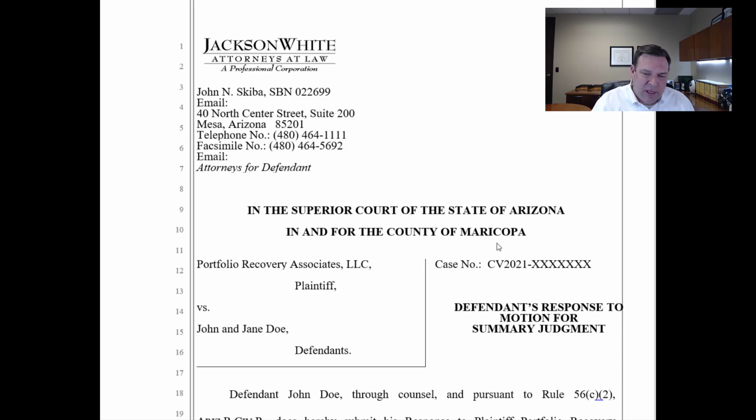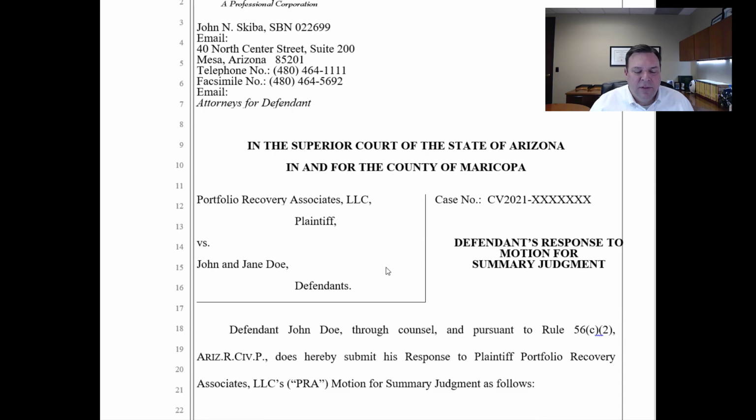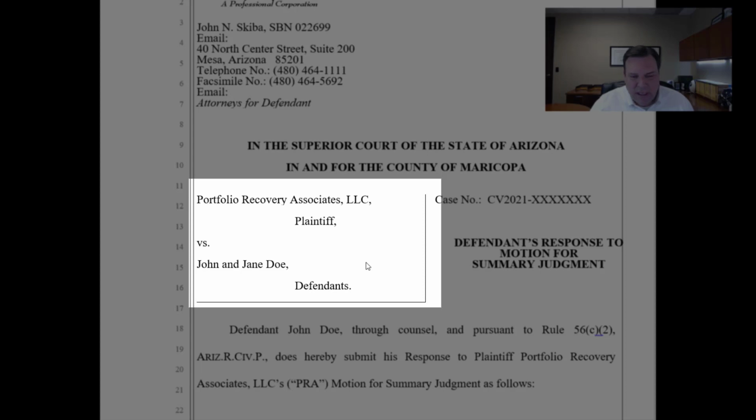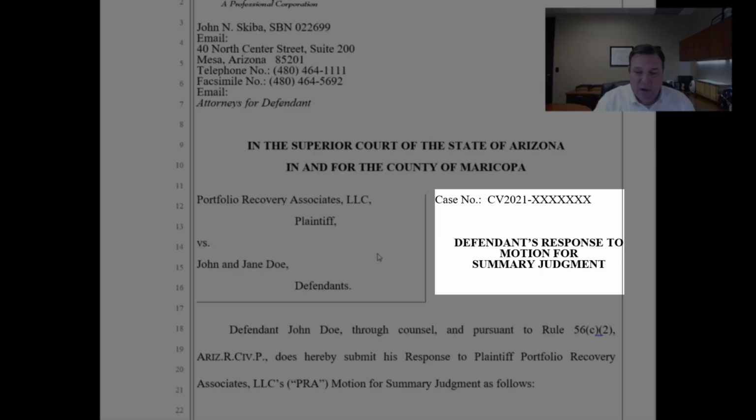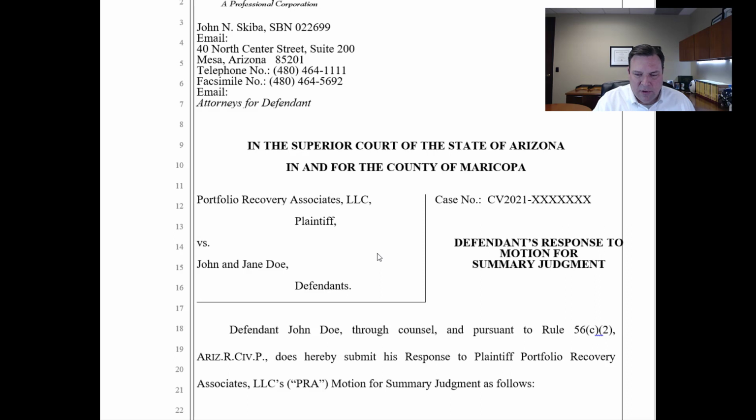At the very top center is the name of the court. Then on the left side of the caption are the names of the parties who are involved. Again, this is just a made-up case that I created this document for. So we have the Junk Debt Buyer Portfolio Recovery Associates versus John and Jane Doe. And then to the right side of the caption, we're going to have a case number. Often civil cases have CV, meaning they're civil, that's the designation. And then you would put the full case number there.